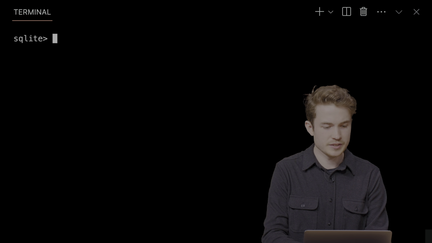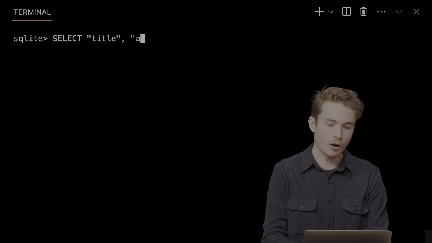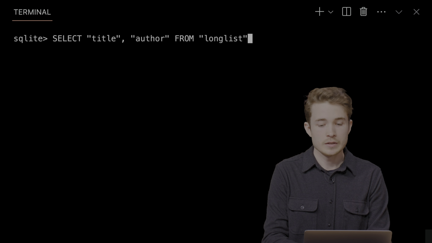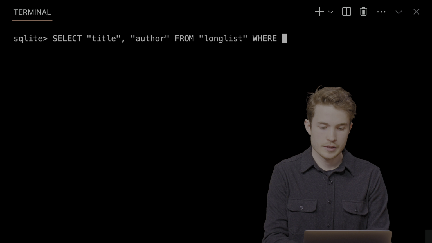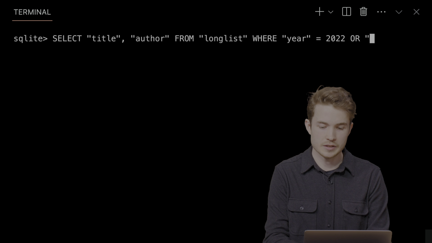And again, our goal is to find not just books in 2022 or 2023, but books that were across those years as well. So I'll, in this case, say select, let's go for title and author from my long list table. Now I'll say where the year is 2022, as we did before, or perhaps the year is 2023.